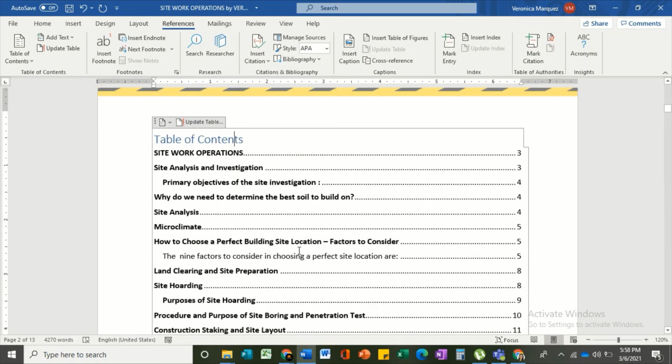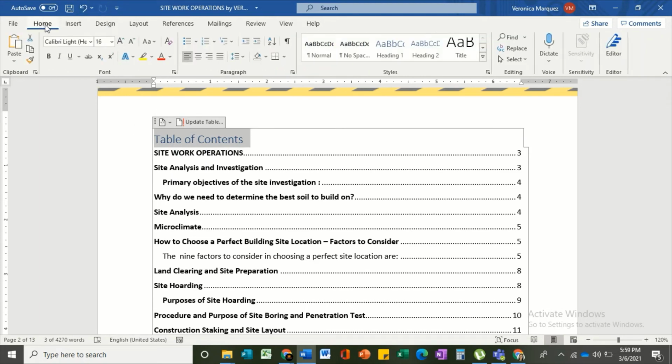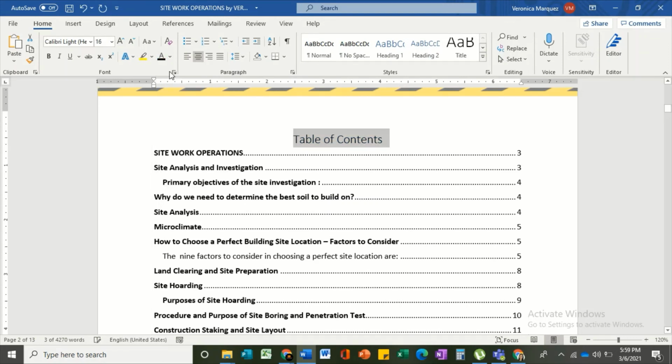We can change the format of our title for our table of contents. So you just do what format you want. For example, I want it to be in the center and then the font color is black and I want it to make a thicker one.